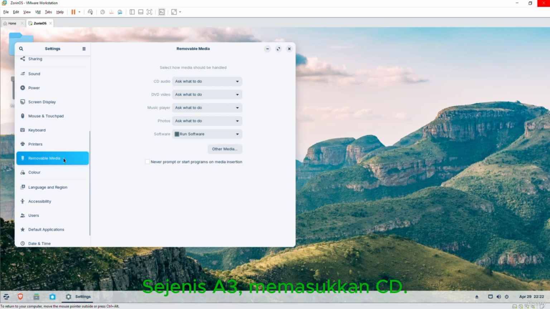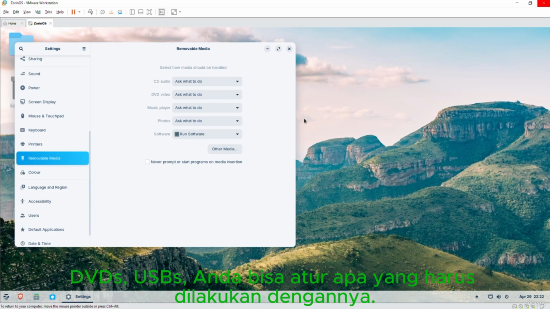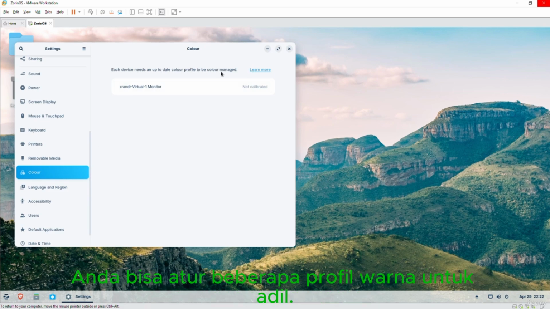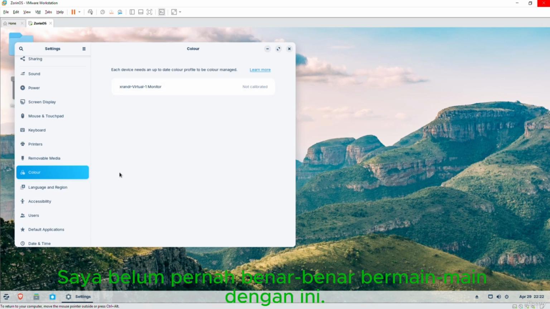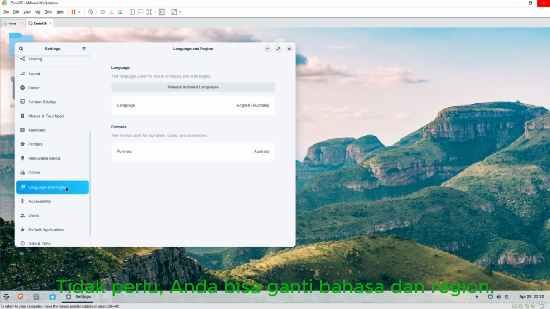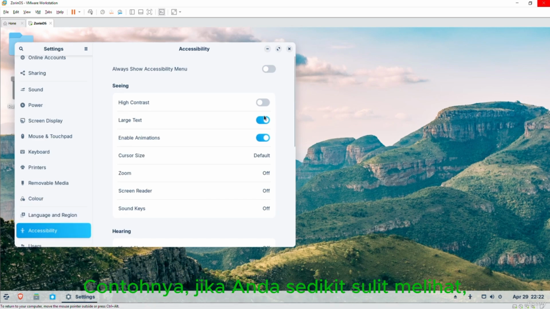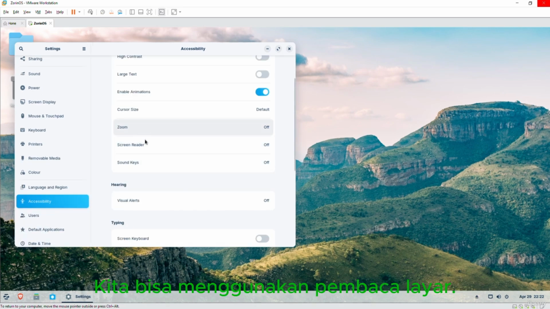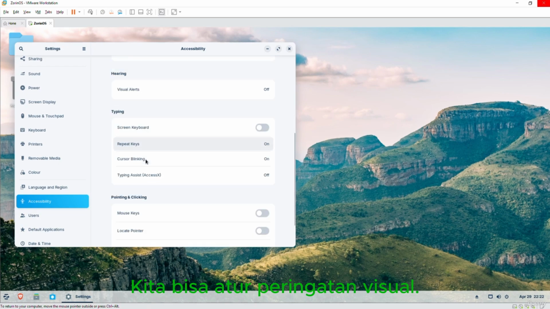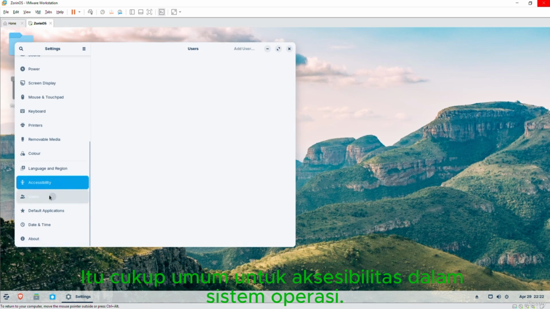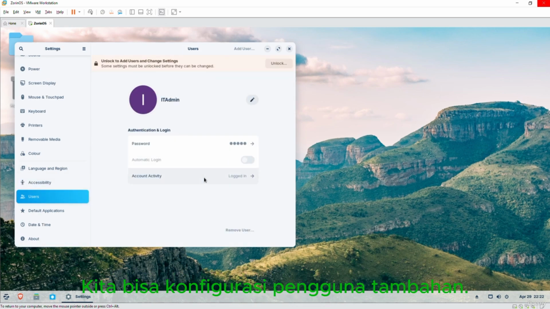Plugging in CDs, DVDs, USBs, you can configure what to do with them. You can set some color profiles. To be fair, I've not ever really played much around with this. I've never had the need. You can change your language and your region. You can configure some accessibility. So for example, if you're a bit hard of visuals, you can enable larger text. We can have screen readers, we can have visual alerts, everything really that's pretty typical of an accessibility within an operating system.